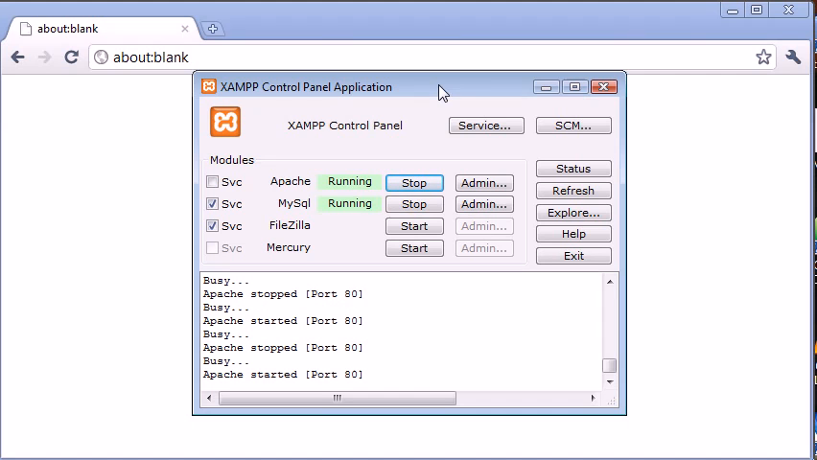I'm not sure what version of XAMPP I'm running at the moment, but it is a slightly older version. Depending on when you've completed the installation, this video was recorded in 2011, so depending on when you're viewing this video, your control panel may look a bit different, but nevertheless the control panel is available from your programs menu within Windows.